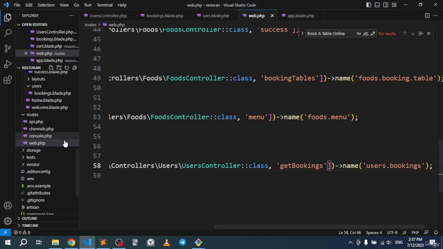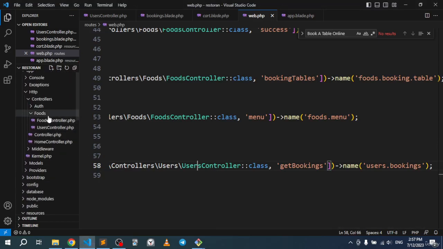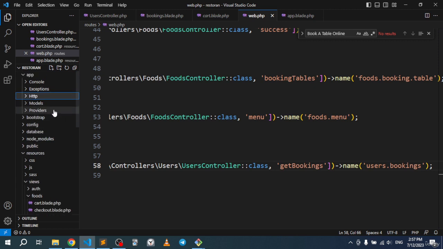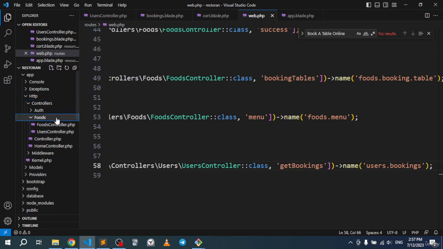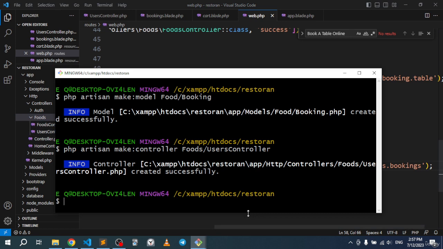Users. All right, so we want to go right at the top. Let's see the controllers and auth right here. All right, so HTTP controllers foods right here. All right, so the users controller, it's in the foods controller right there. And I don't want to keep it right there. Yeah, we made it so it will be in the foods controller, and that's a mistake actually.